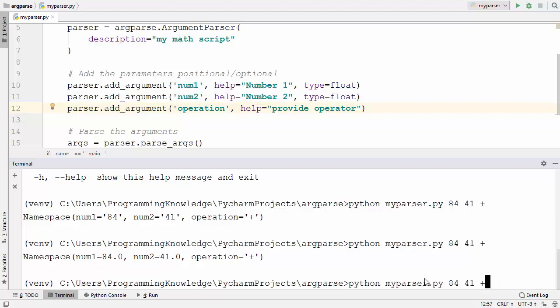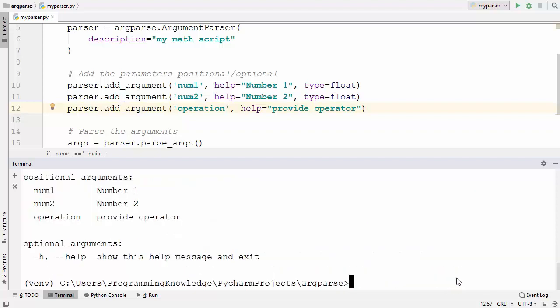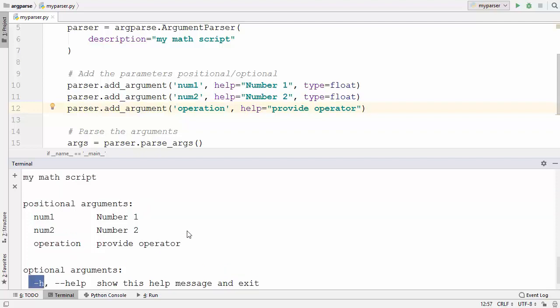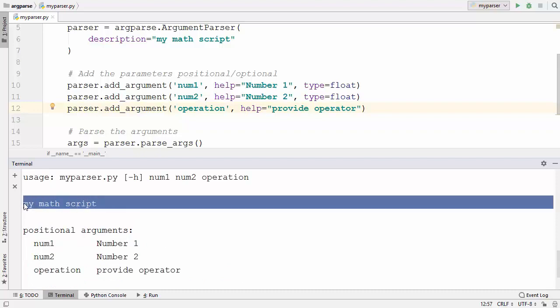Also, whenever you run this script with the -h keyword, which is the help keyword, it's going to show that these are the positional arguments required by the script, which are number 1, number 2, and operation. And it's also going to give us the description of this script which we have provided here.